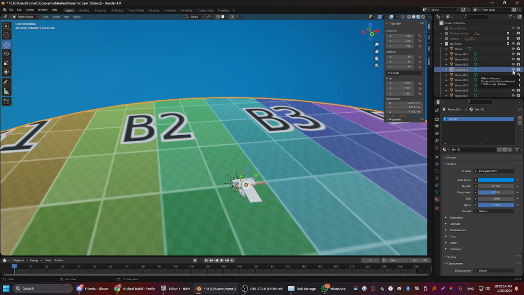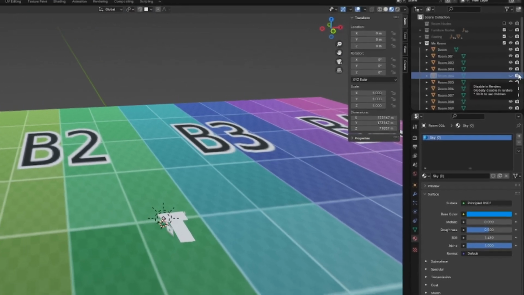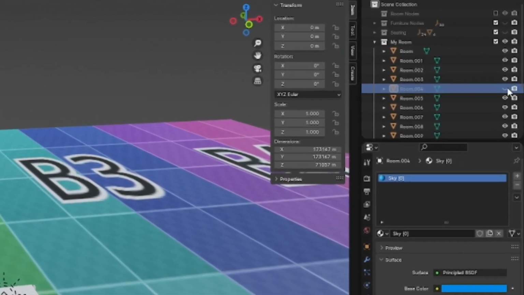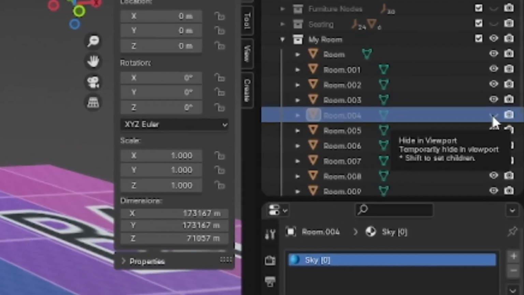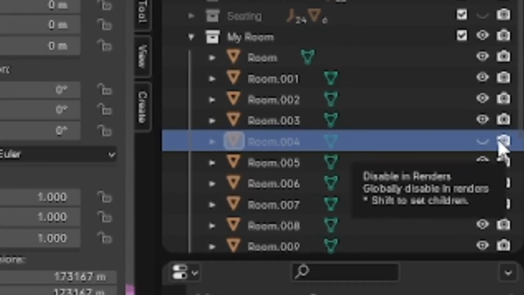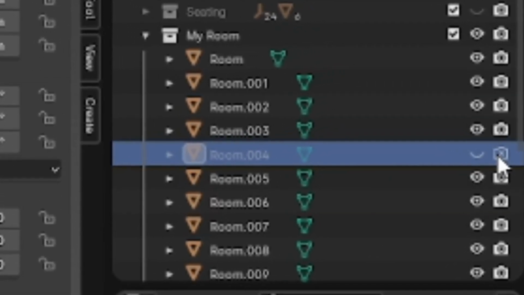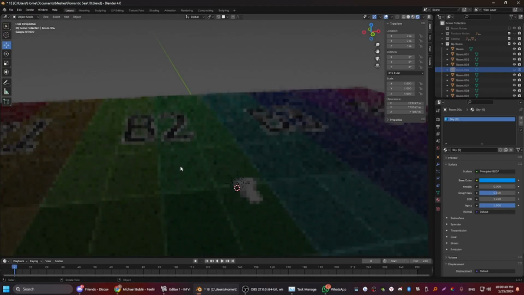It's hiding the mesh, but we don't need to only hide the mesh. We also have to disable it in renders. And how to do that is, you see the camera right there. It's very tricky actually if you don't know this, but the viewport is only what you see, not what the render machine sees. So we're gonna go ahead and disable that in renders as well. And we're gonna go ahead and move to rendered.